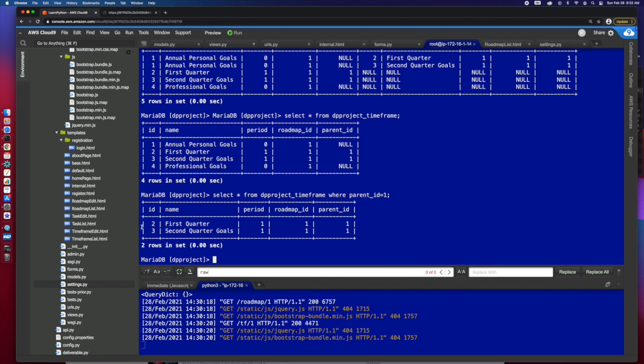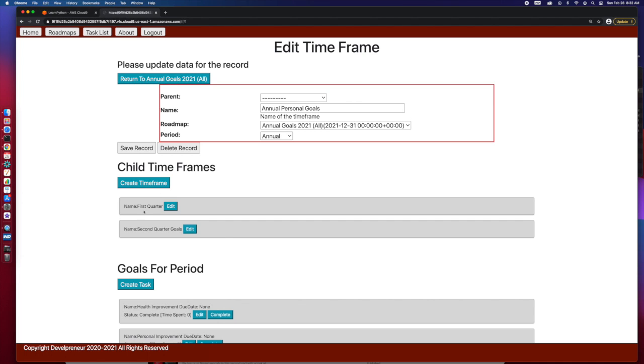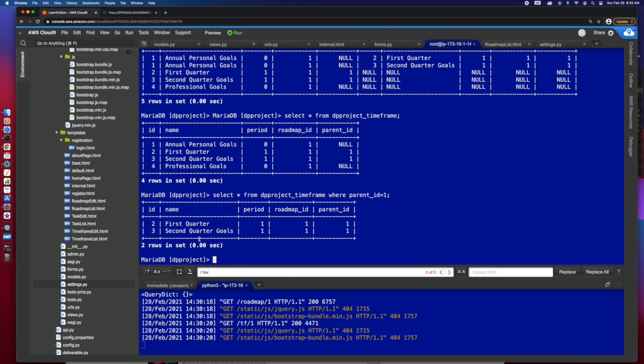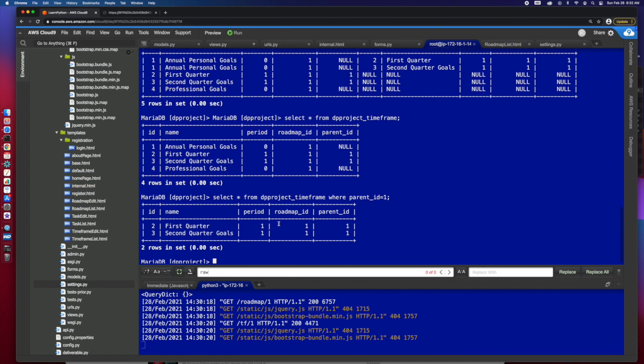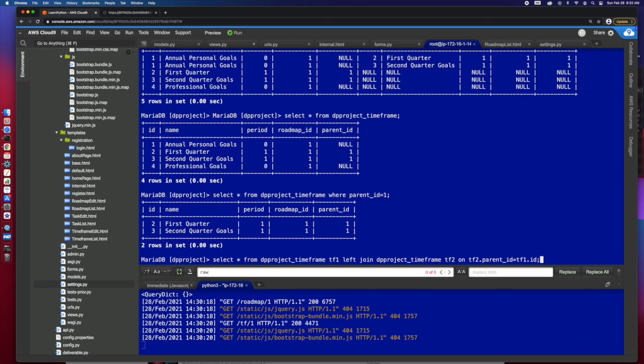And if we look, we have first quarter, second quarter goals, first quarter, second quarter goals. But now we have to expand that out, because we need to go look at what the children of that are. The way we do that is we're going to create a left join back to the same table, where parent ID equals myself, essentially. In each case, this would be self.